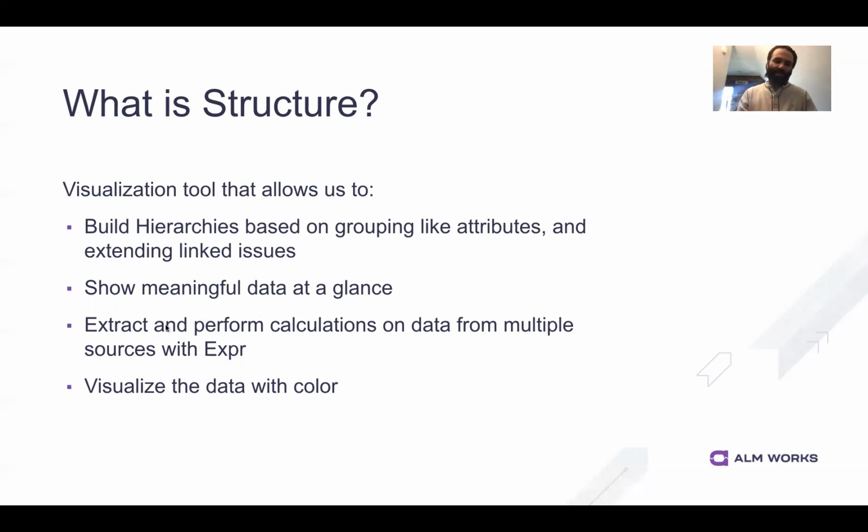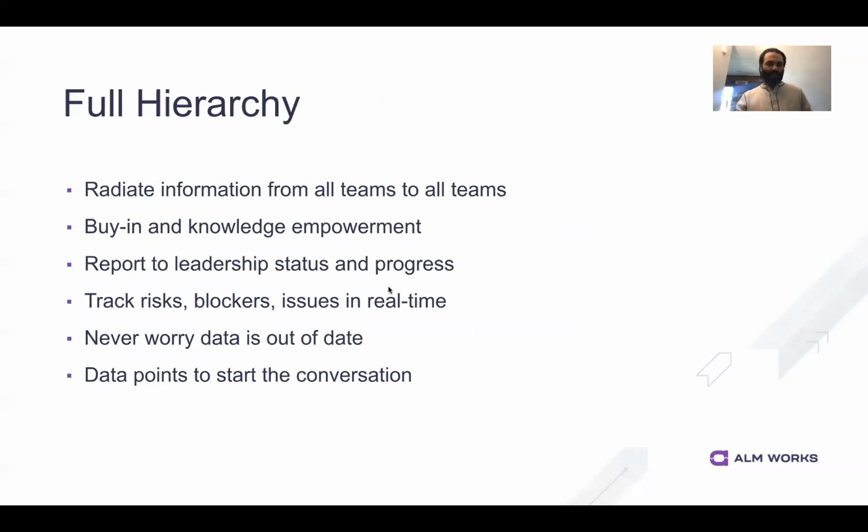One of my favorites is definitely the ability to perform those calculations with Expert. I come from a software development background, so I'm just like, let me get in there and write some code, solve some problems. And of course, the icing on the cake is being able to visualize that data with color. This is how we can radiate information across teams.